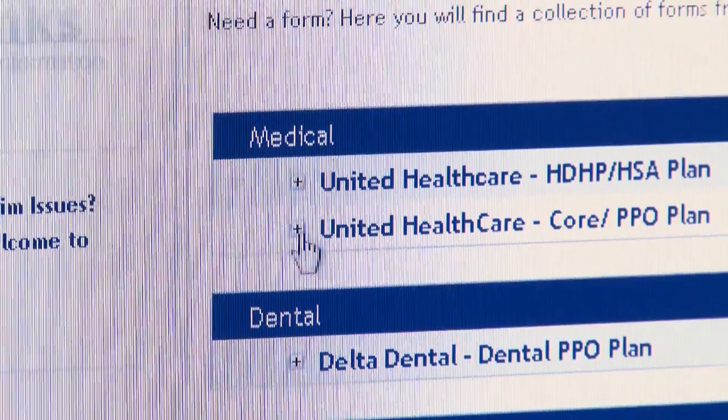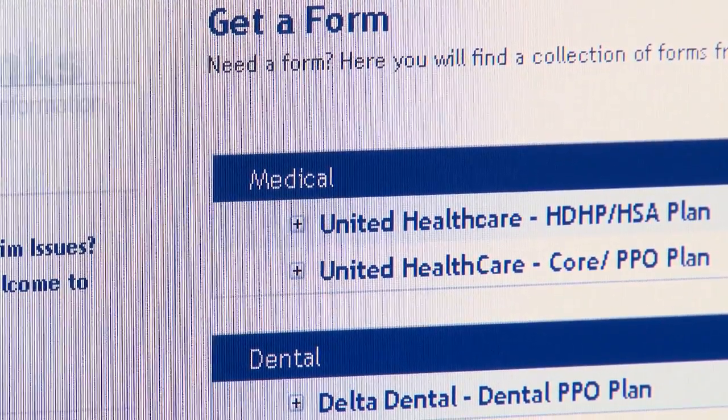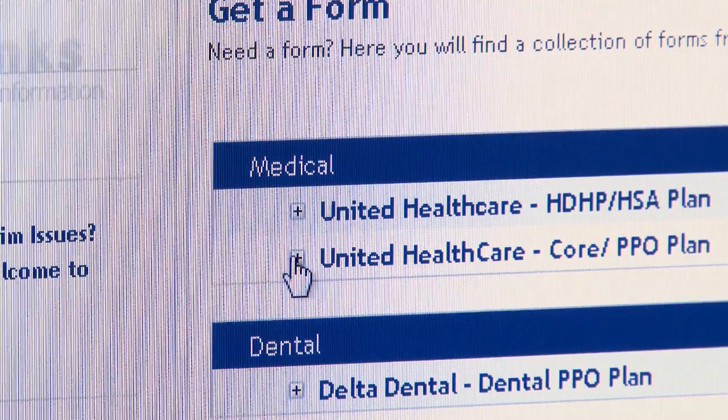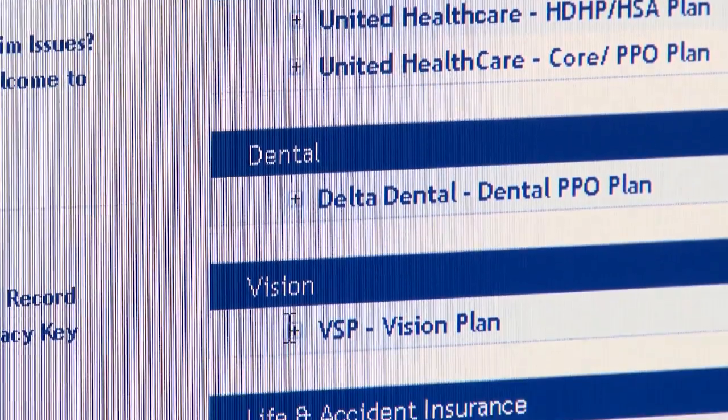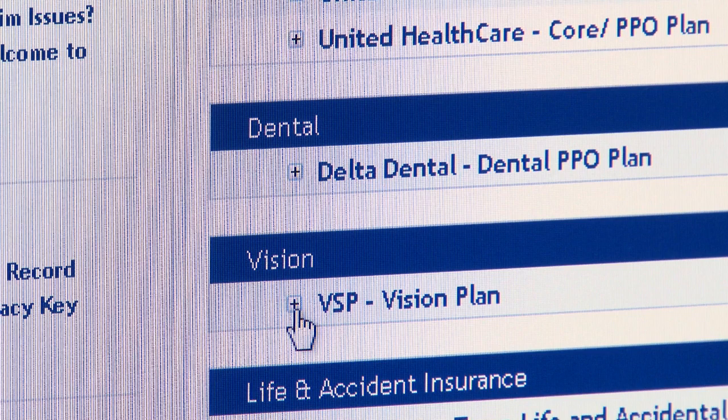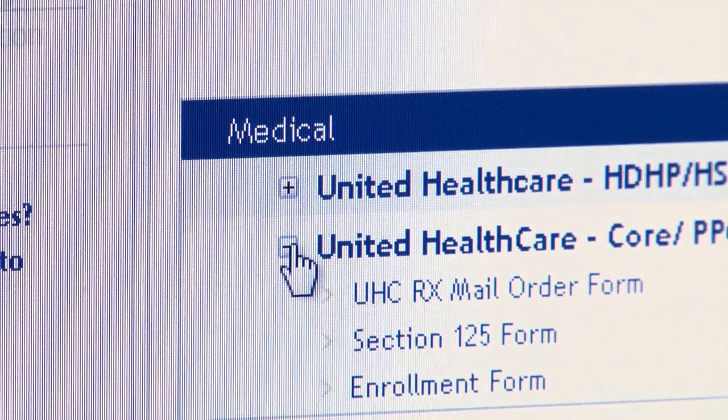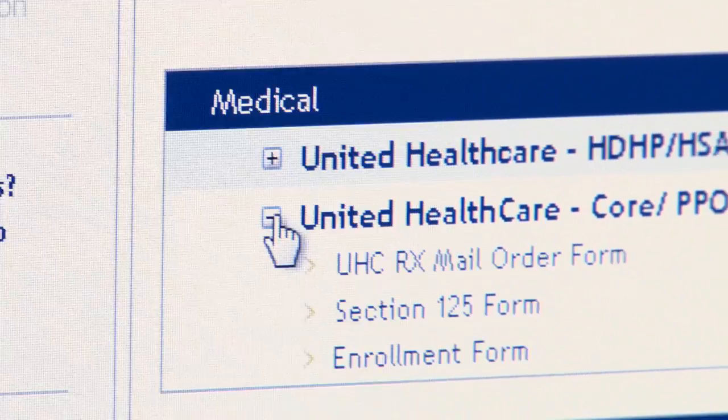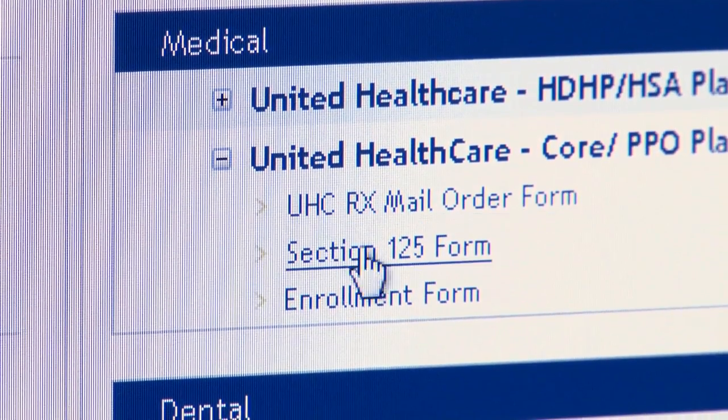Once you click on that option, you will be able to pick the category you want, healthcare, dental, or vision. Each option has a tiny box to the left with a red plus sign in the middle. Click on that box and you'll then get more choices for the exact type of form you need.